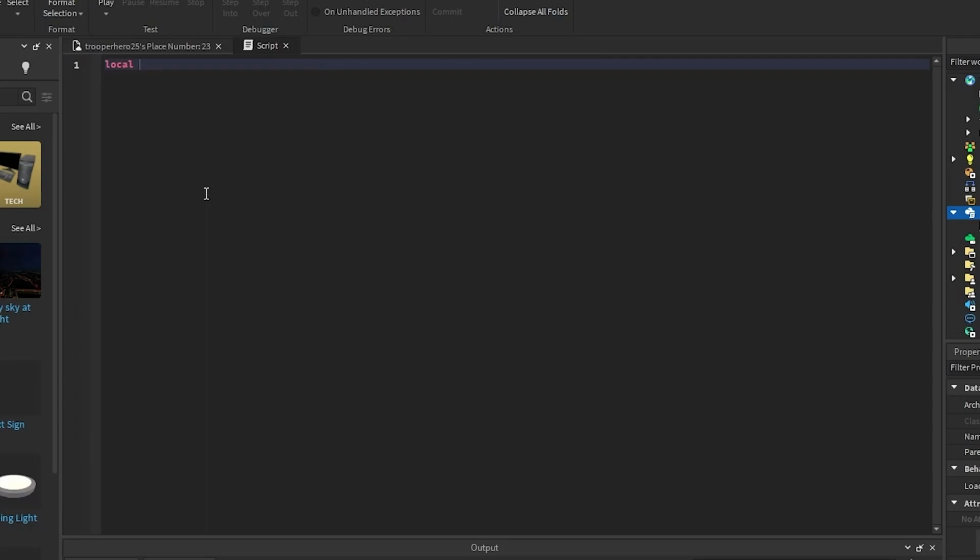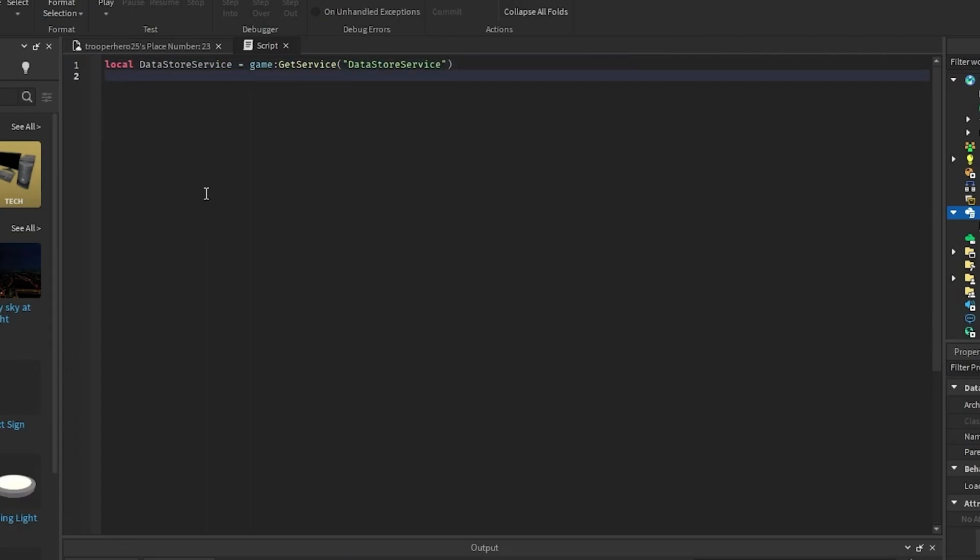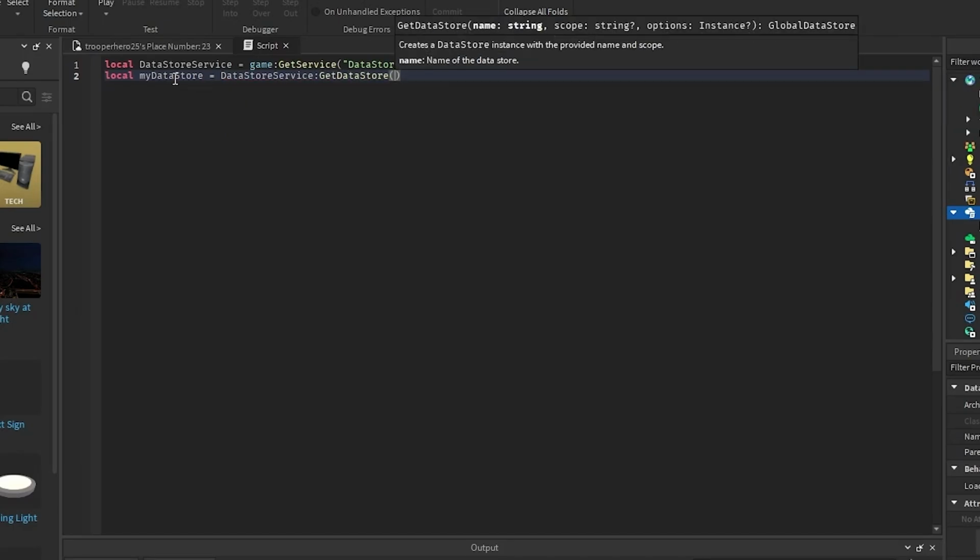So we're going to start with local DataStoreService equals game:GetService DataStoreService, local myDataStore equals DataStoreService:GetDataStore, and then myDataStore.